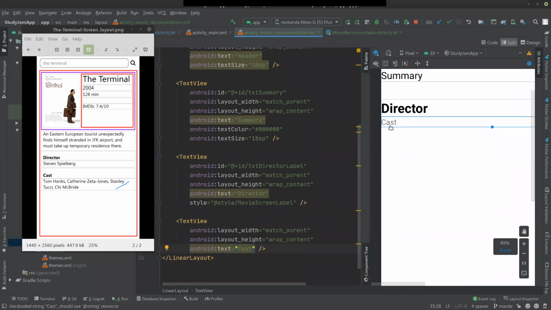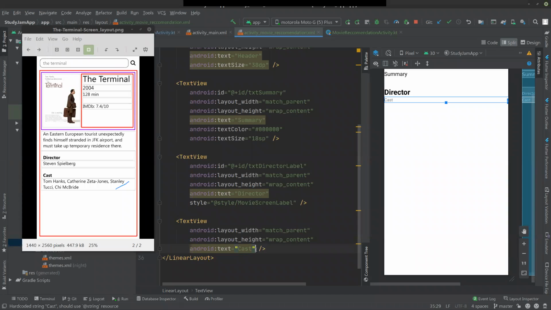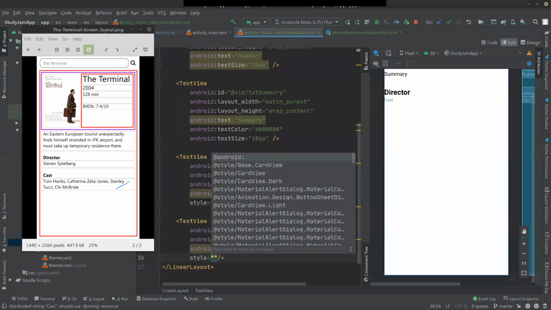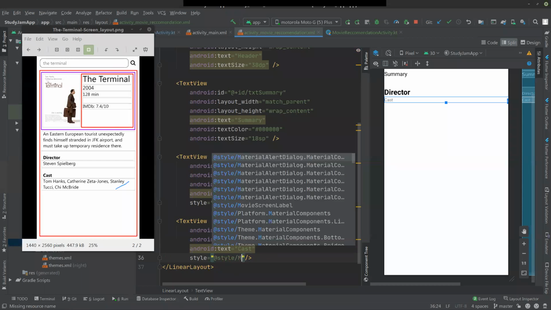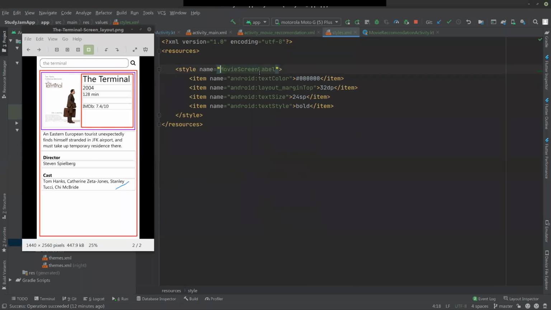So it is a small text only. Now I'm going to apply the style to this particular field. Okay, style equal to that style. Yeah, what is the style name? Movie screen label. Movie screen label. Now you can see that style is applied here. So if there are similar elements, then you can extract that style into a separate class, a separate style, and you can apply that style to every other element that you're using.